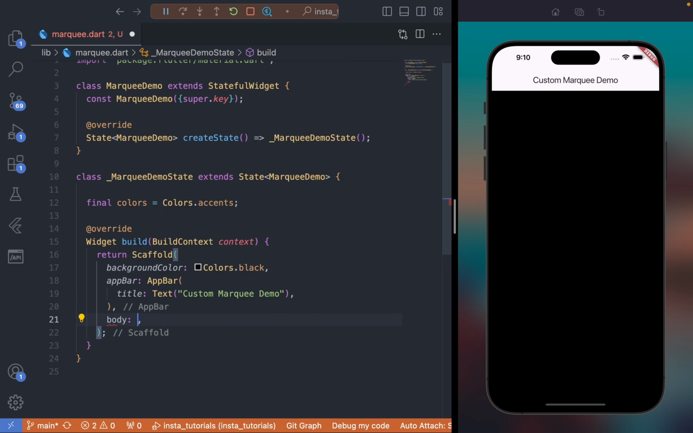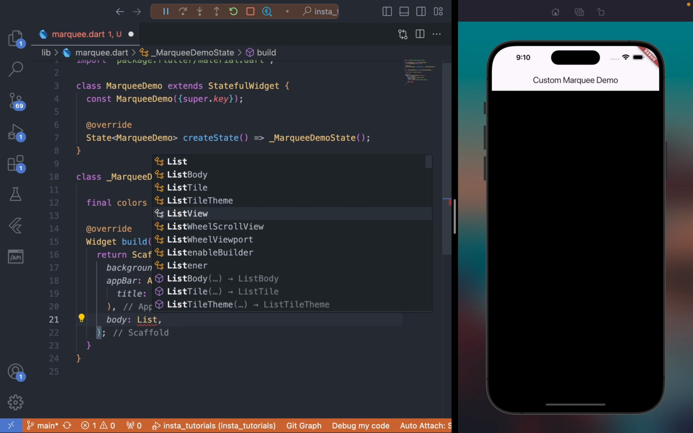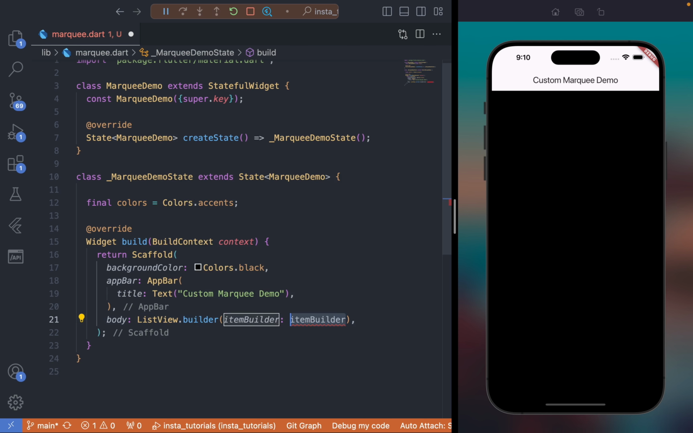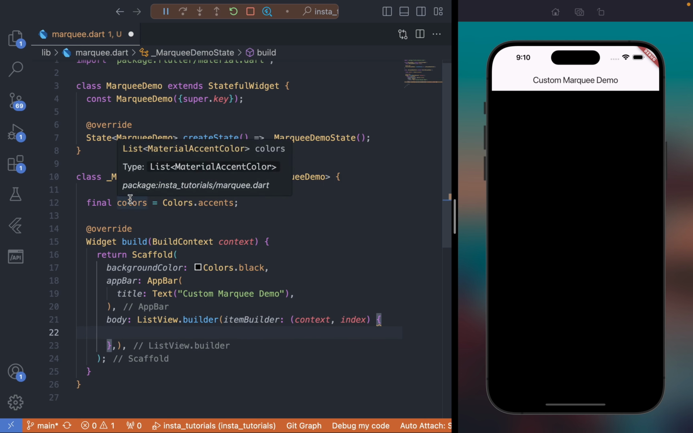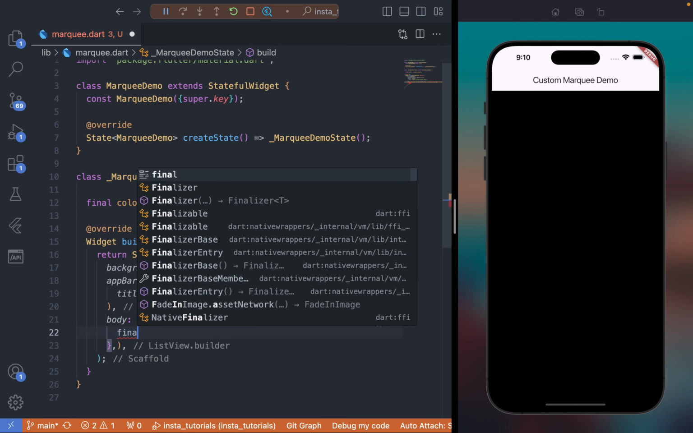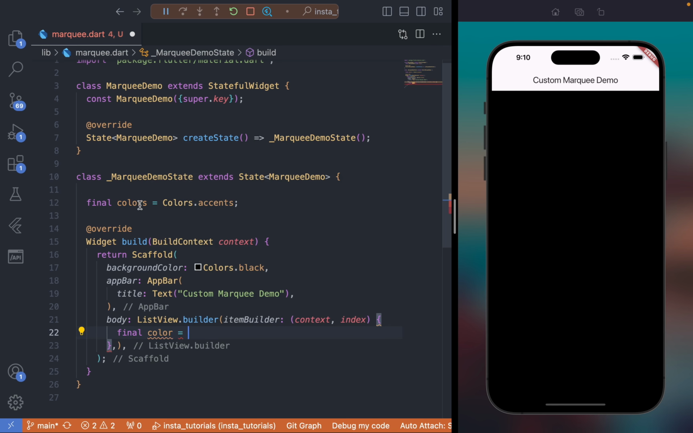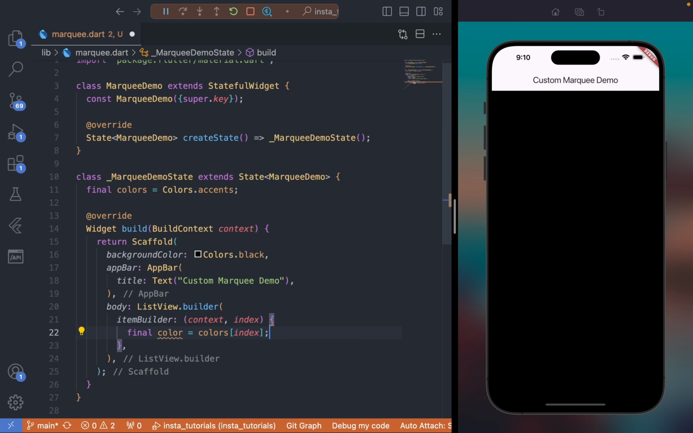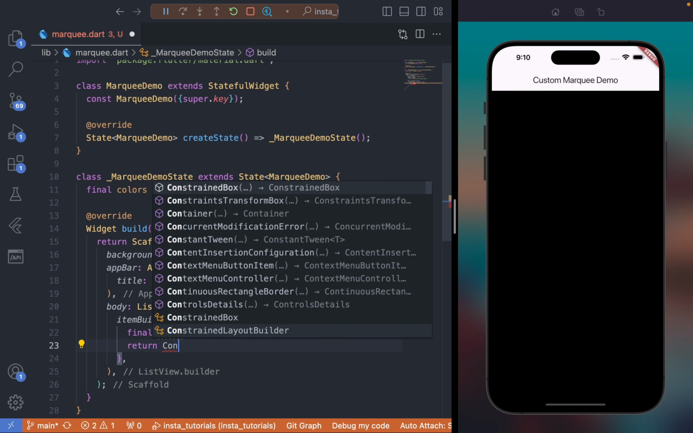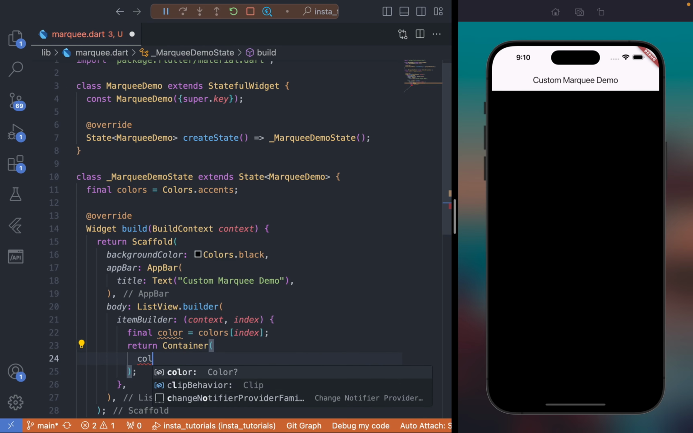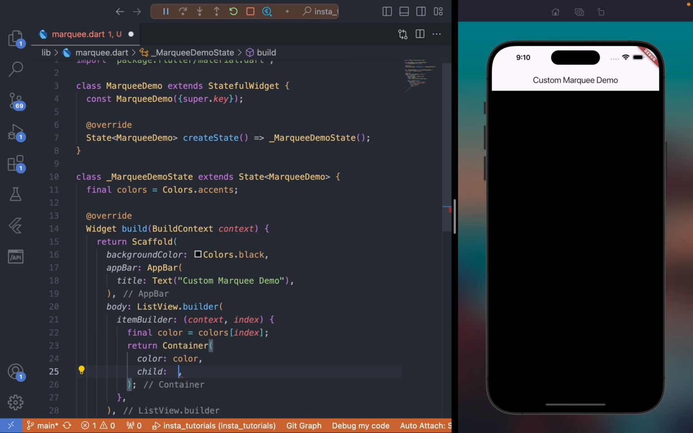Now for that, we can use the body and I'm going to use ListView.builder. And in the item builder, first of all, we will get the element of color. So it is like final color equal to colors and we will access it by the index. After that, we can return a container and assign this color to this container. Let's also add a text. Let's say it's moving text.